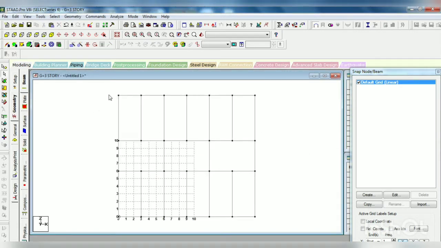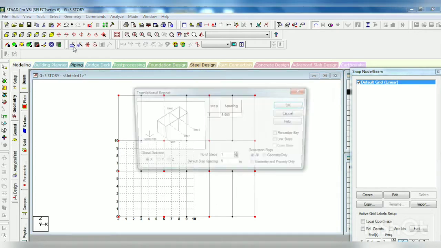We will again select those nodes where the columns are, and then we will translate repeat. These are the secondary beams. Since there is no column, these beams rest directly on the other beams, and then those beams rest on the, that means secondary beam resting on primary beam.